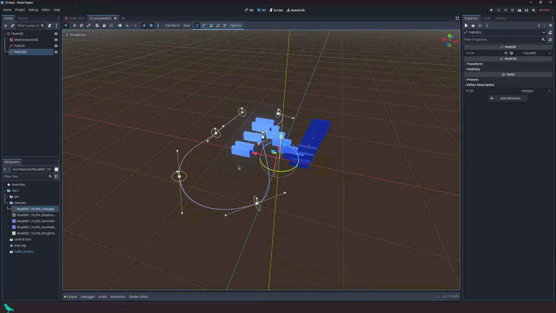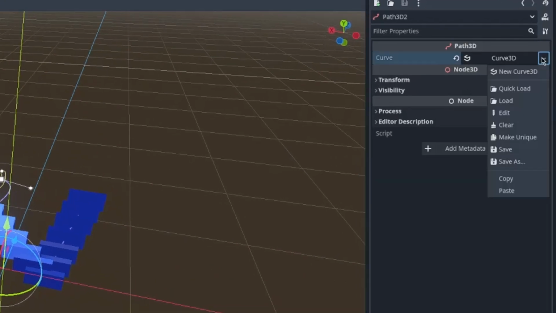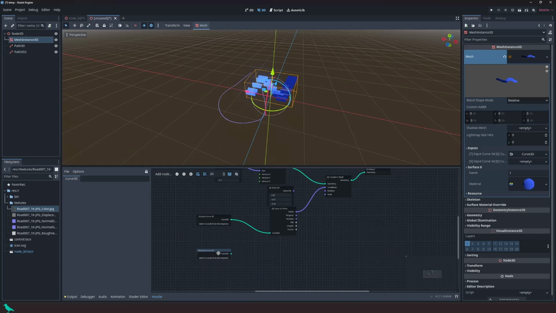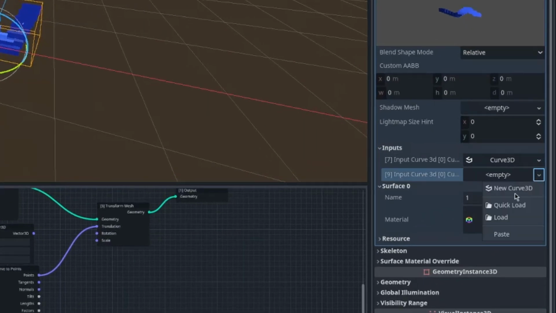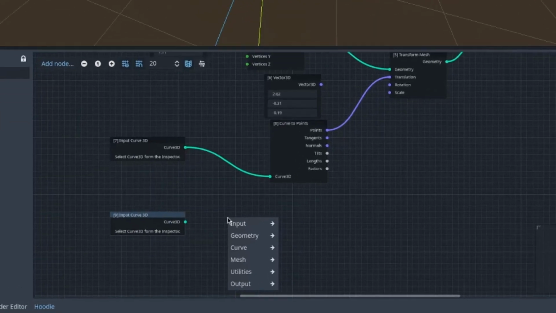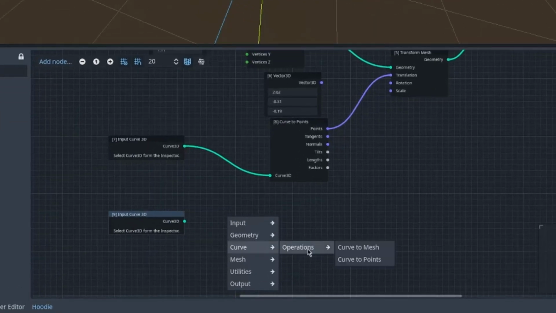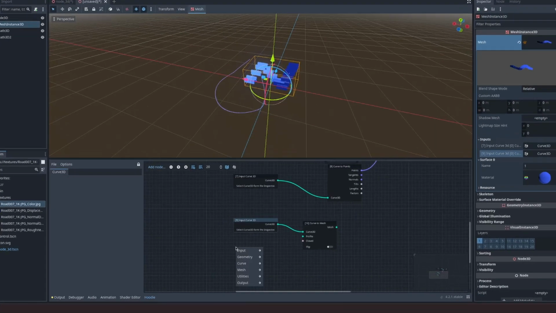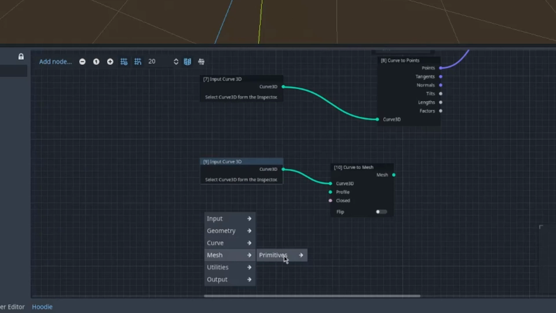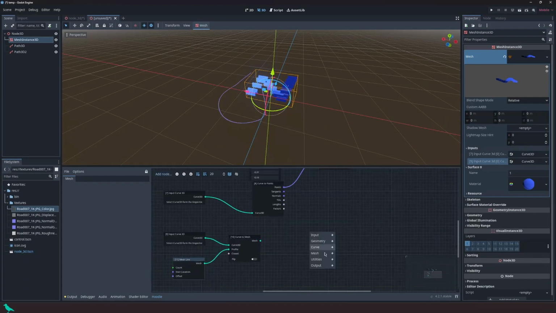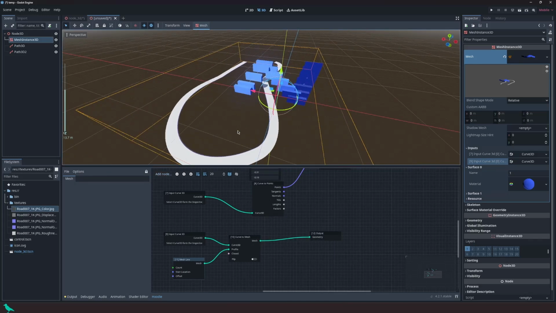Yeah, here we go. Okay, let's import this other curve. And now let's use the curve to mesh node, but we also need a profile that in this case will just be a mesh line. Let's create a new output node. And there we go. This is our road.